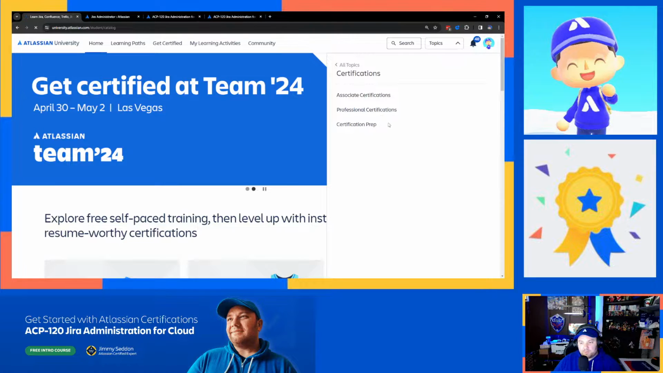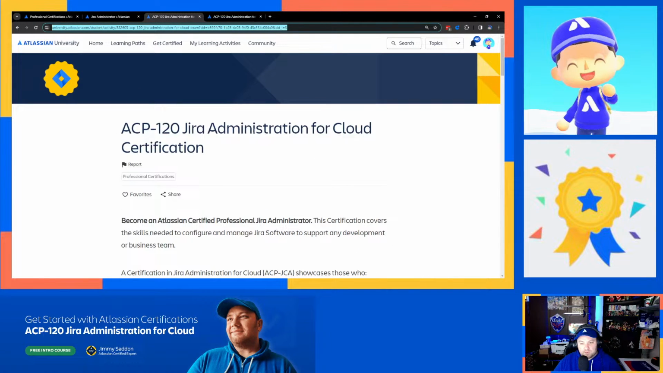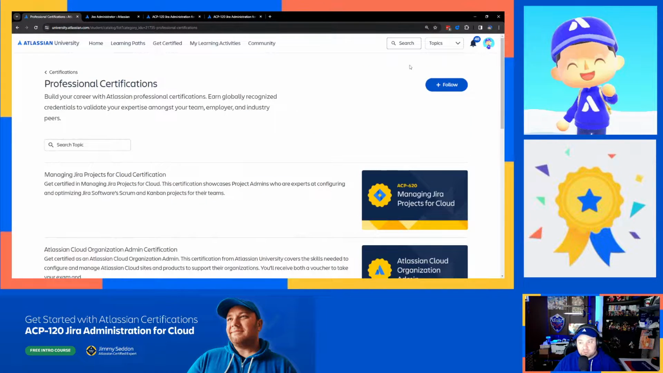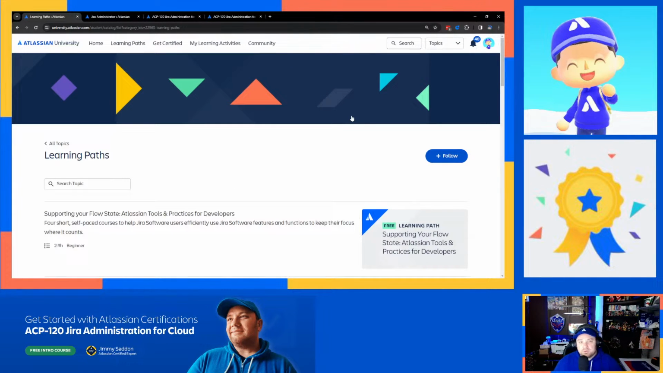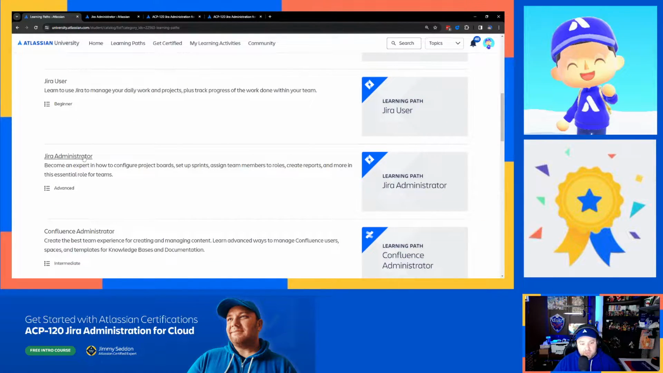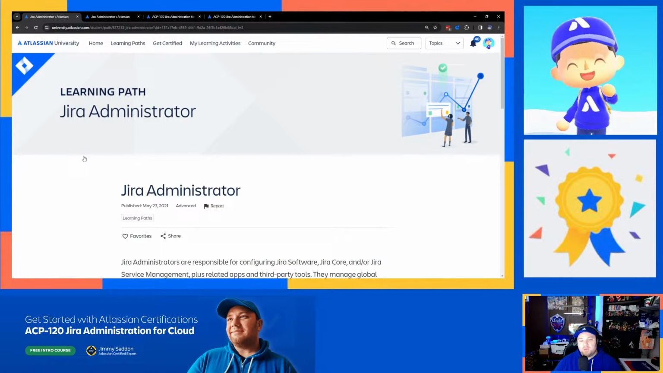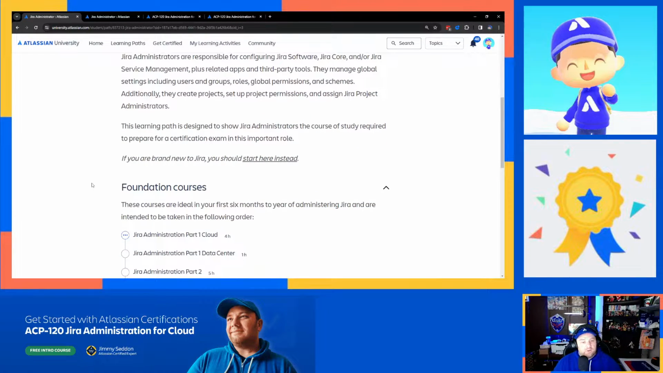So clicking on professional certifications will take us to the pages that we can organize to get to them. The ACP-120 is the one that we're going to look at. But the other thing I wanted to point out first, because it can really help you in preparing for this, is going to the learning paths. Since the ACP-120 is the Jira administration for cloud, there is a Jira administrator learning path. And this tells you a bit more about the things that the Atlassian University has available for you to learn about how to become an administrator.